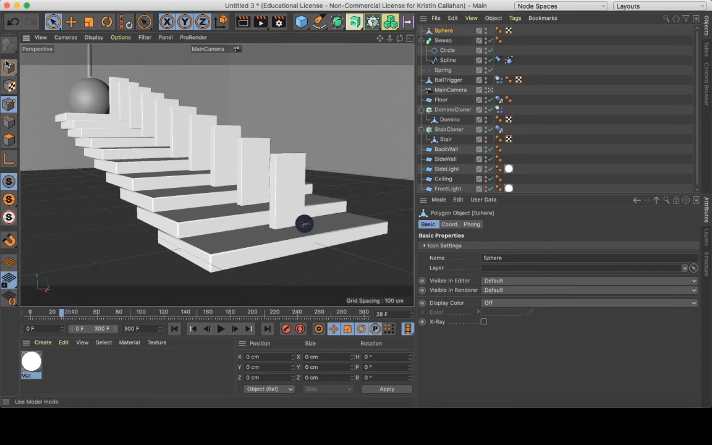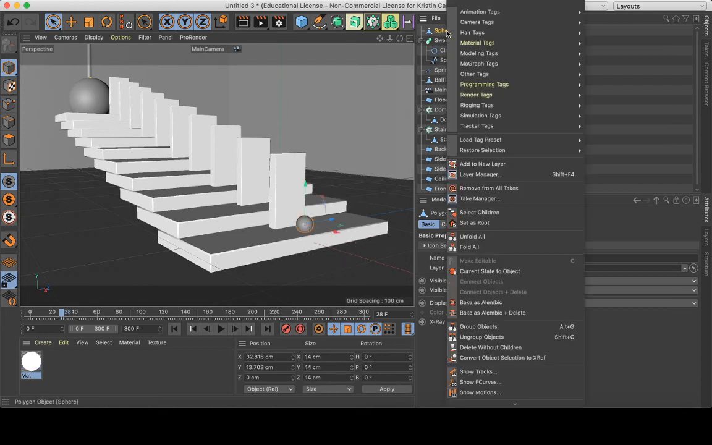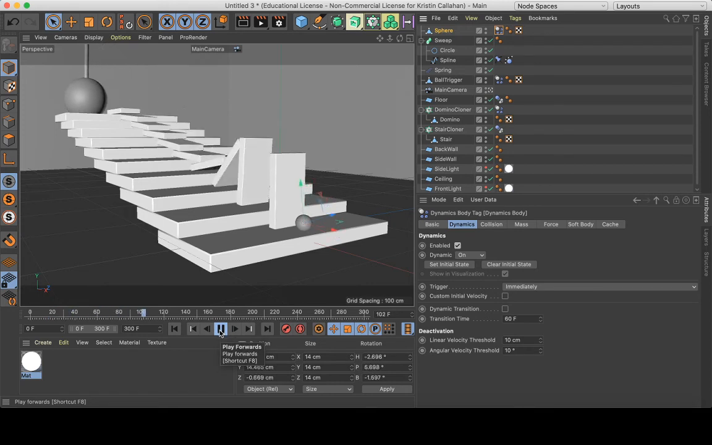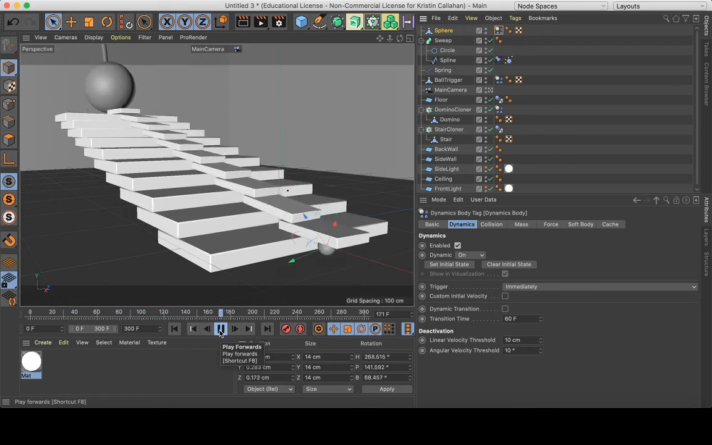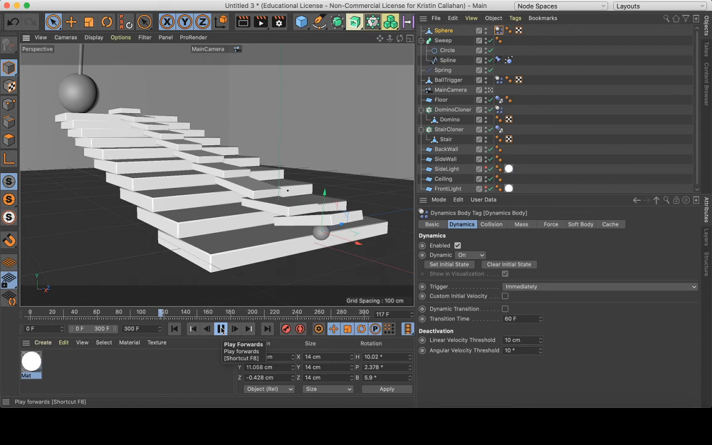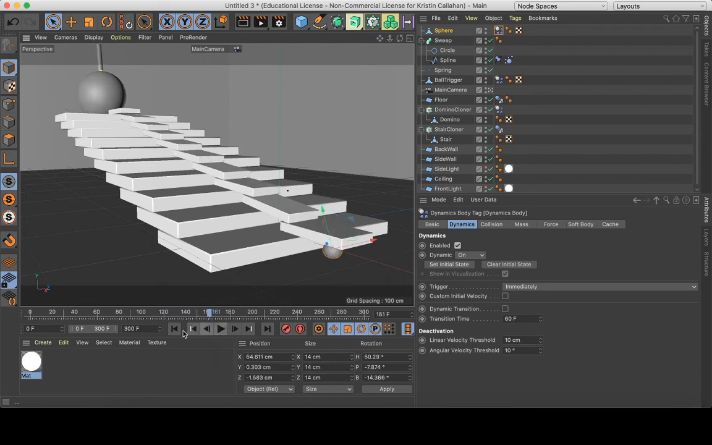Okay, and so now we're going to add the simulation tag of the rigid body, and we are going to let this hit. Whoop! And it got squished. Aw, poor little ball. I'm going to maybe move it a little bit so it maybe gets knocked instead of being squished. Oh, still squished.